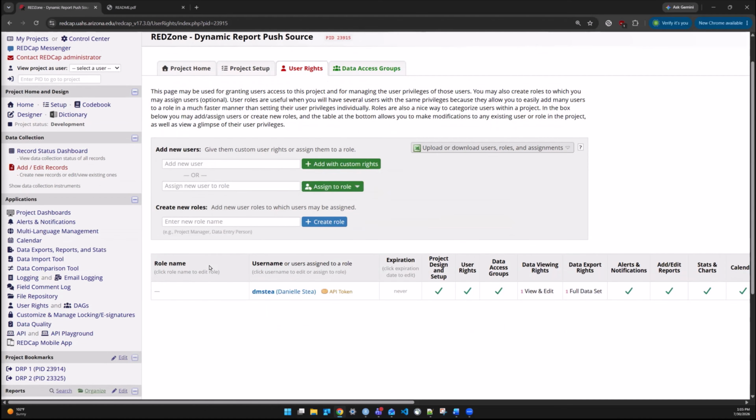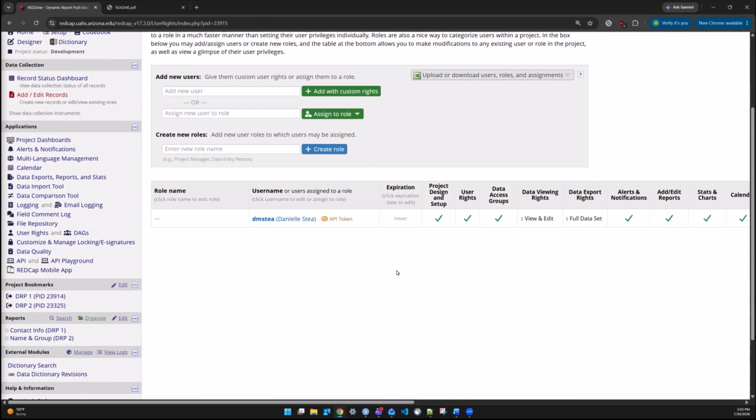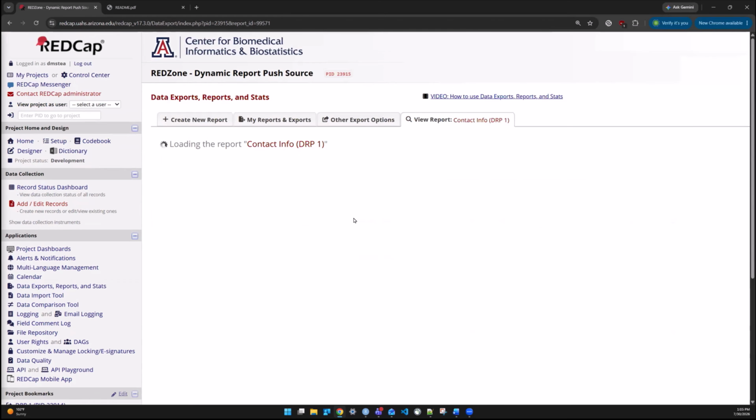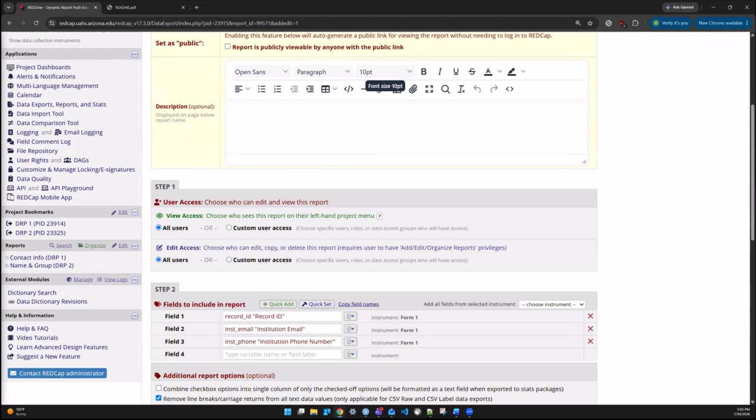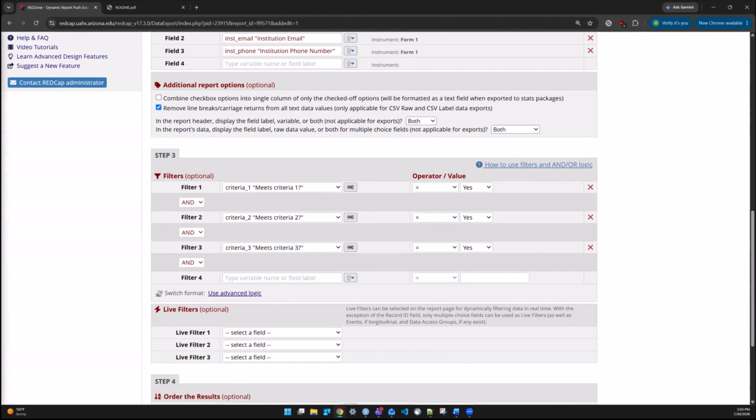Okay, so the core component of this module is the report itself. You can add as many filters or specifications as you want to narrow down on the records that you want to get. I've built this report. It just contains email, phone number, and record ID, and then I have a couple of conditions that I'm filtering on to get a specific set of records.